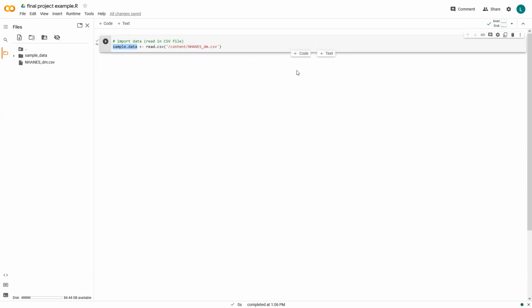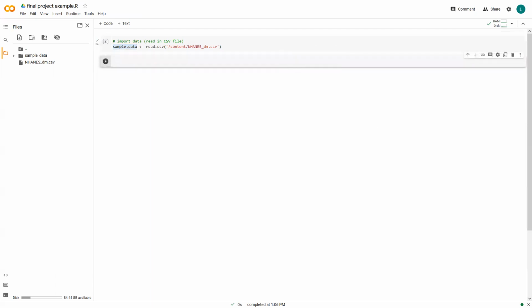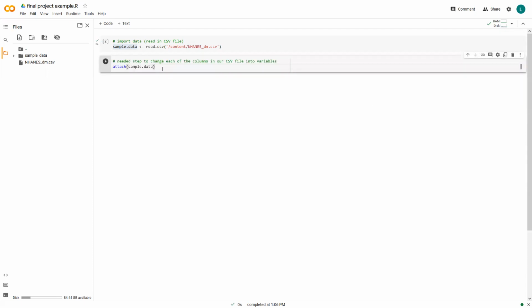Okay, so let's do some next steps after you've read this in. So I'm going to add a line of code. The next thing that I highly recommend you do for this project is use this function called attach, and then sample.data. So this matches what we named our data. Now, normally you need to be very cautious when you're using attach if you're doing a lot of data cleaning and data manipulation or data wrangling. But since we're just going to do summaries and descriptives and statistical inference, we don't need to worry about that as much.